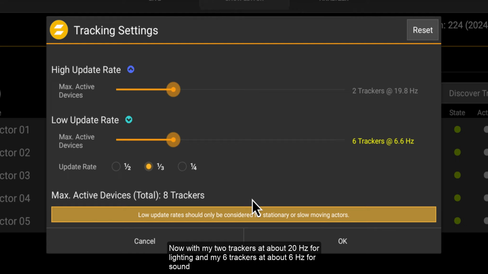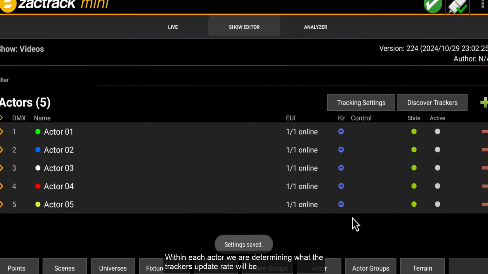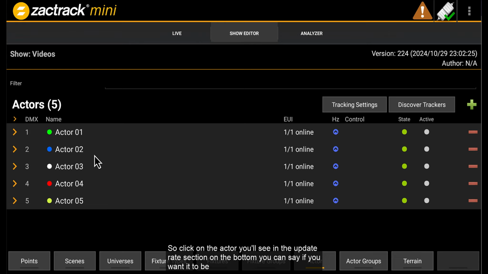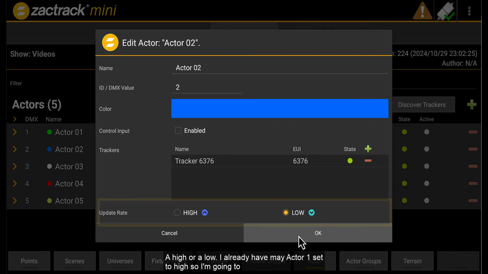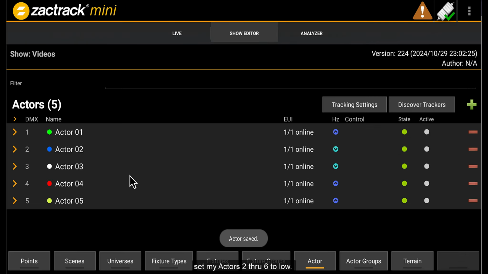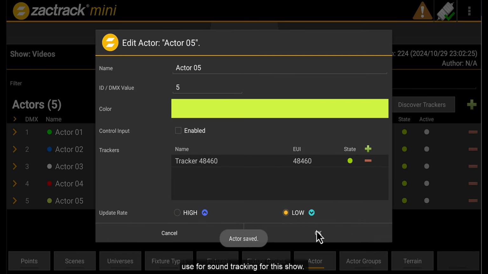Now, with my 2 trackers at about 20 Hz for lighting and my 6 trackers at about 6 Hz for sound, it's time to determine who gets what in our actors list. Within each actor, we're determining what the tracker's update rate will be. So click on the actor, and you'll see in the update rate section here at the bottom, you can say if you want it to be a high or a low. I already have my actor 1 set to high, so I'm going to set my actors 2 through 6 to low. These will be my ones I'm using for sound tracking for this show.